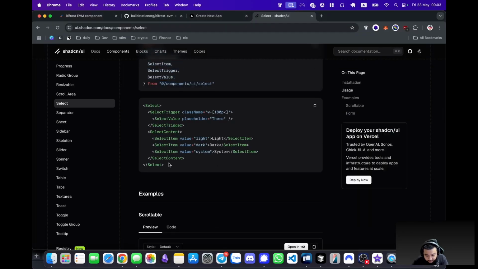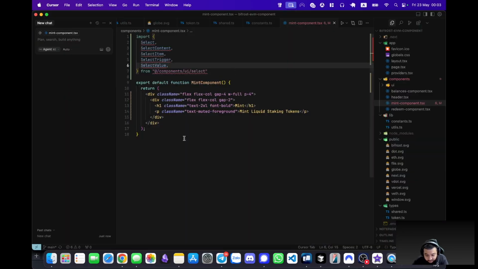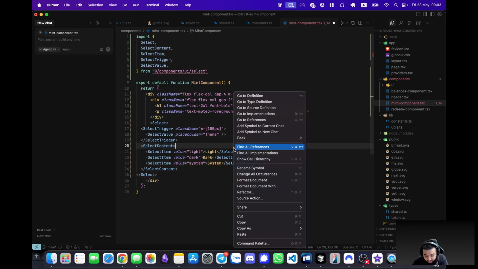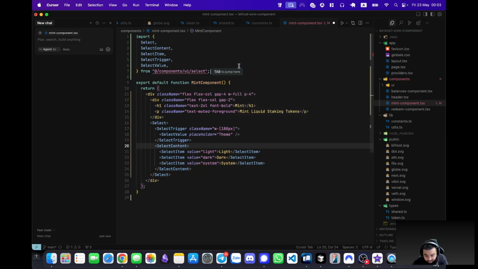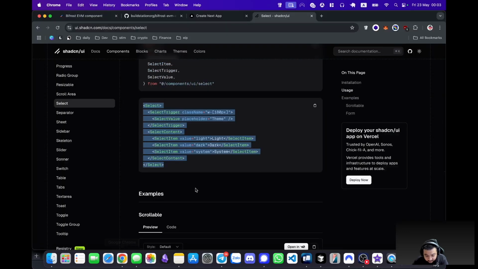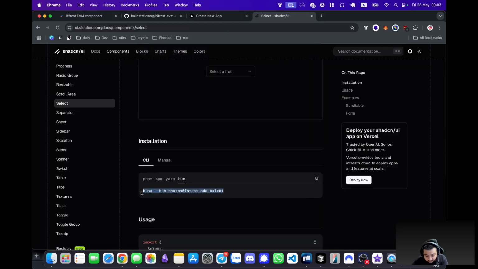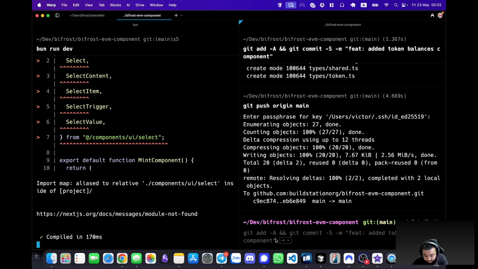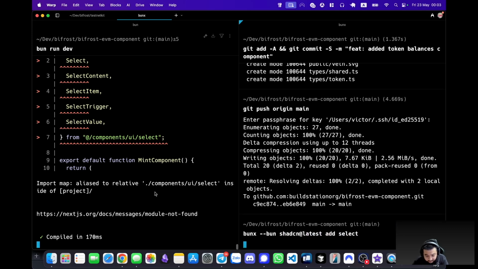Alright, and you grab this one, go here, boom. That's why it's just so convenient. Alright, so you got select. Oh, really? Did not install select. Alright, no problem. Let's install select. Alright.